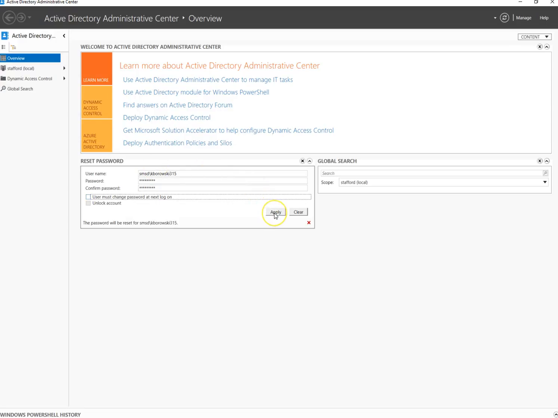Once you click apply, if everything was successful, you will get a confirmation down here that the password was successfully reset or something of that nature. So just take notice down here of what's happening after you click on apply.